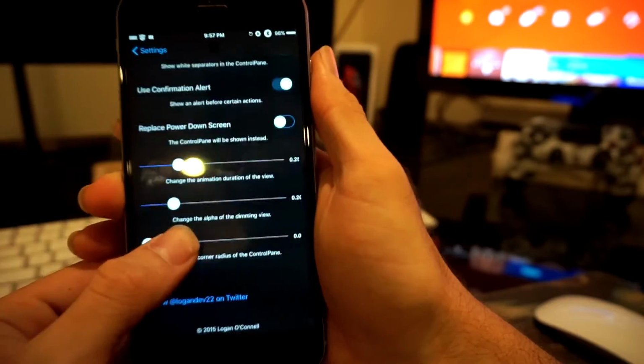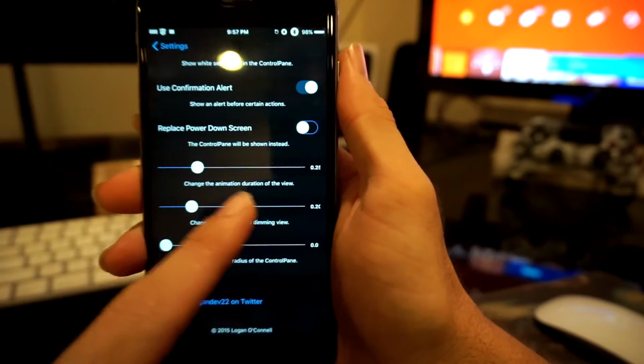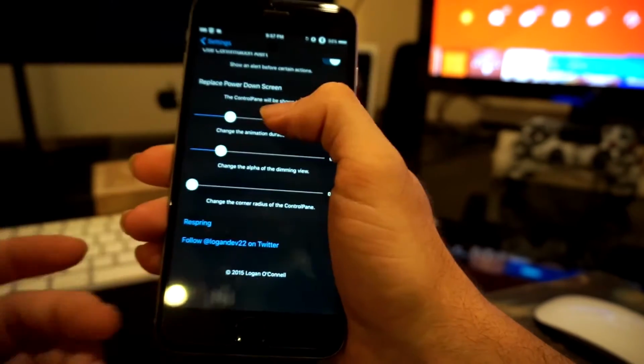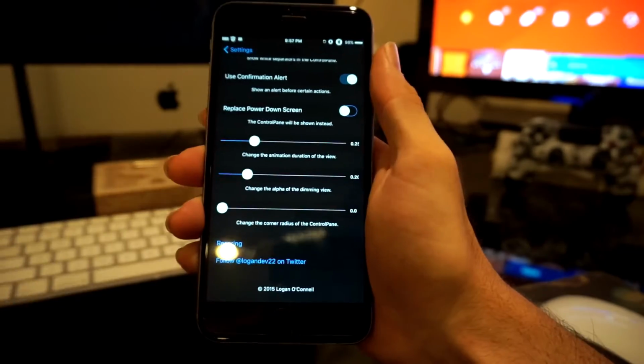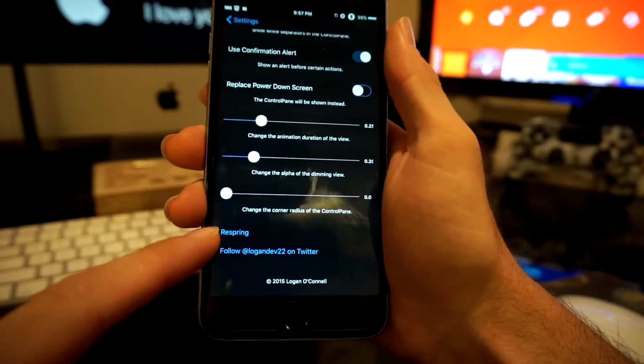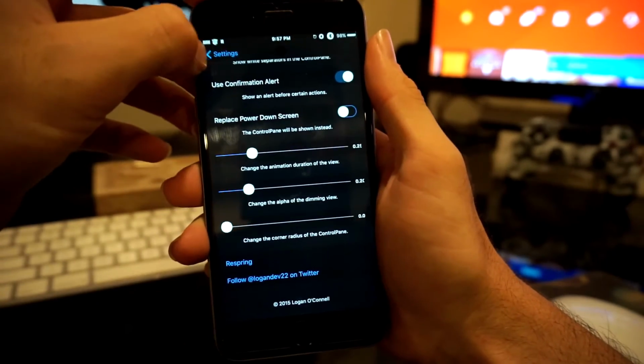And then from there you also get the animation speed. So you can change that to go faster, slower, however you please. So they got quite a little different options here that you can choose from. And then of course respring at the bottom to activate all the changed settings.